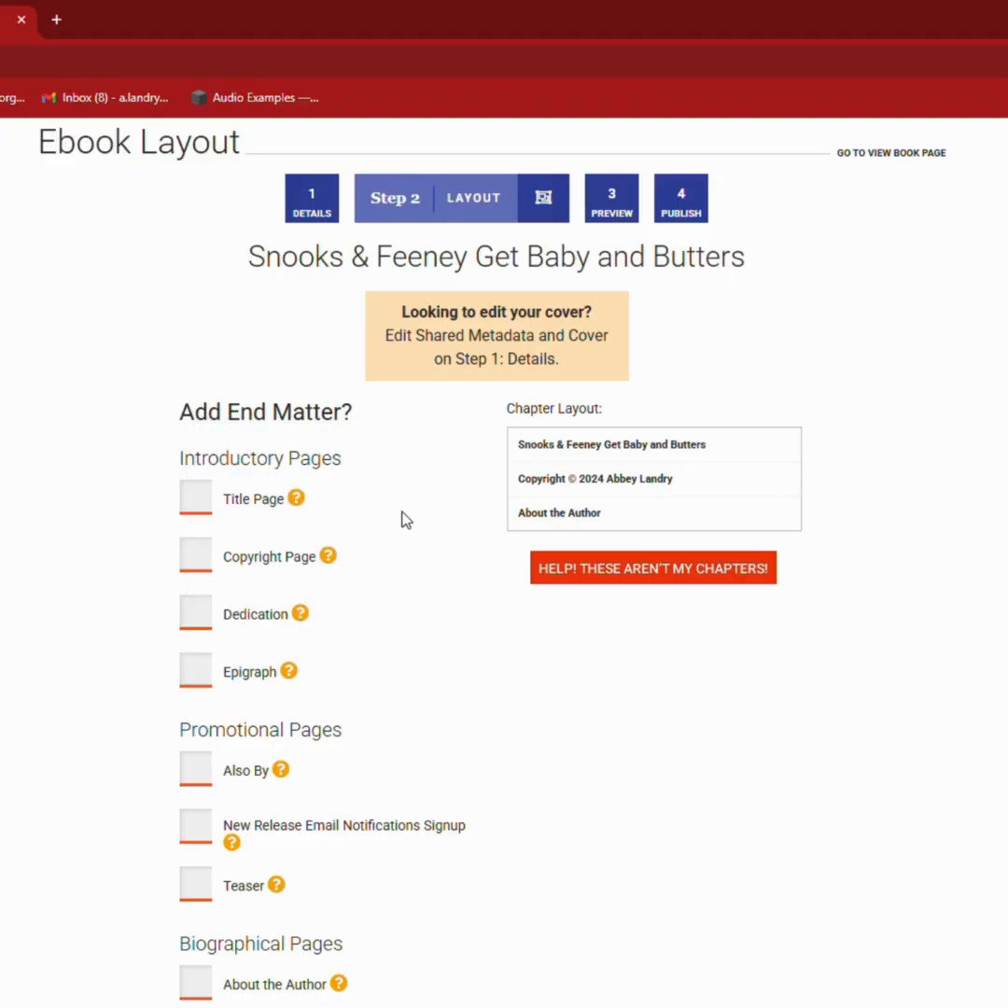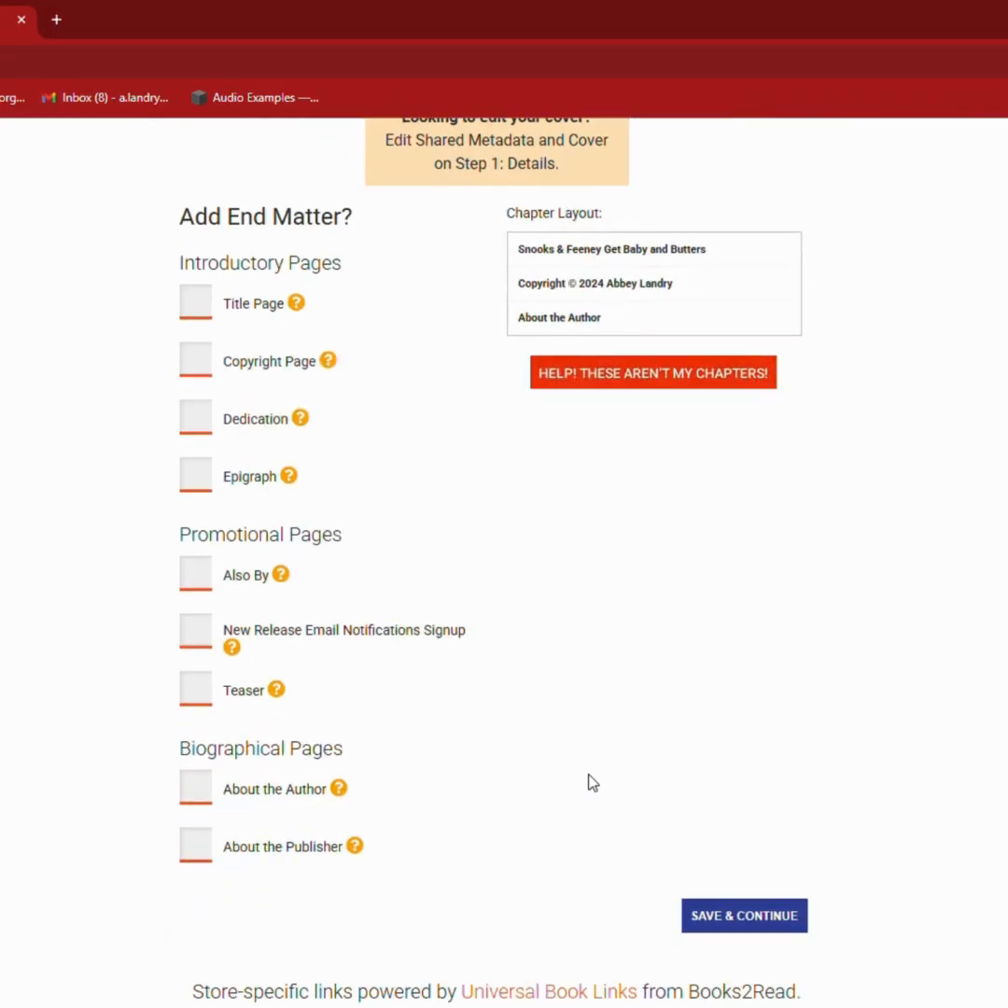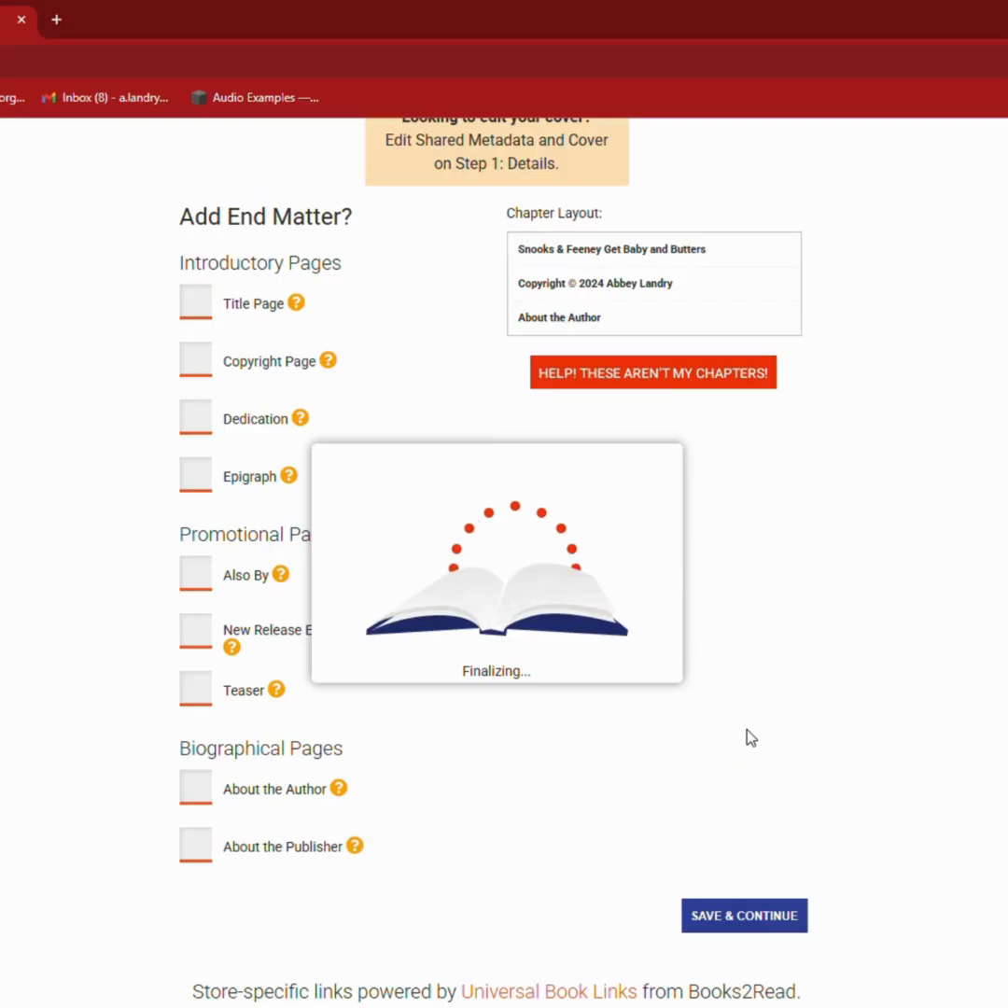If it's already in your book and you check any one of these boxes, it's going to put a blank page in your book. So you're going to have a bunch of blank pages. So it depends on whether or not you've already included it. Save and continue. Now it's going to pull up a draft of your book.